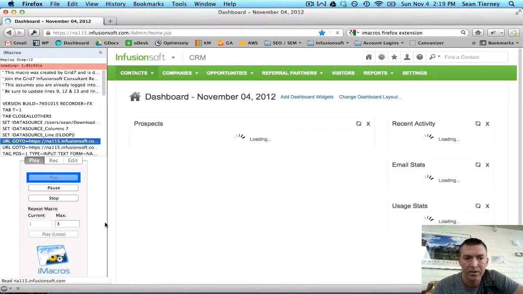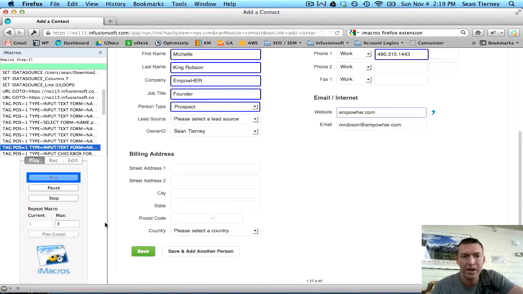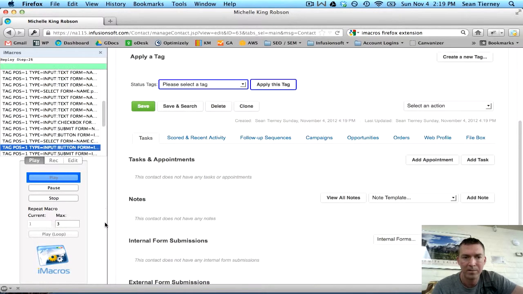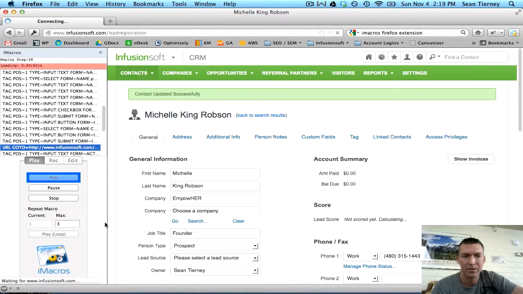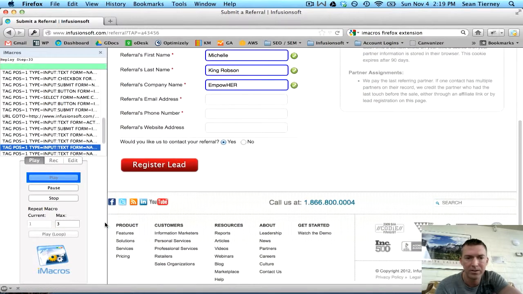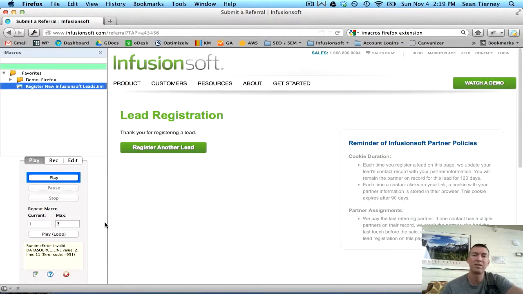All right, so what it's doing now, it's logging in, it's going to add a new record, it's entering all of her contact info, it's now tagging her as a registered lead, and then it's going to go out and open up login as an affiliate, and then it's going to enter her info there, and it's going to click register as lead. And so there you can see it did all that work for us. If we had 100 leads, it would have done that for all 100. So it's a super time saver, and it just works off that CSV file.